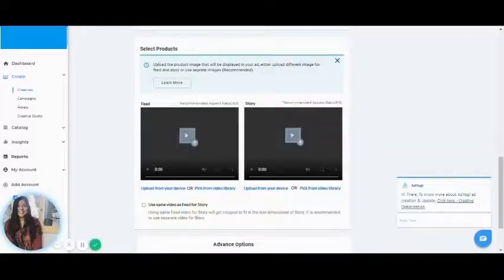The last update that we have for this month is regarding the video format while creating a custom ad. We now have the option to upload a separate video for stories as per the dimensions that are more suited for story placements. This would help us in avoiding the videos getting cropped to fit the dimensions of story placements. However, you would still have the option to use the same video for both feed and story. You can opt for it by checking on this box here.